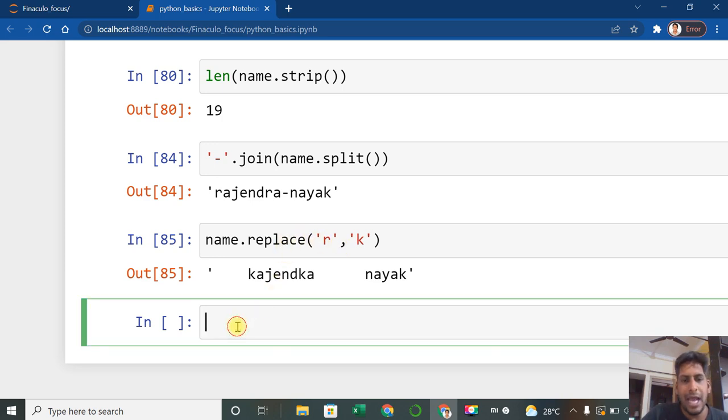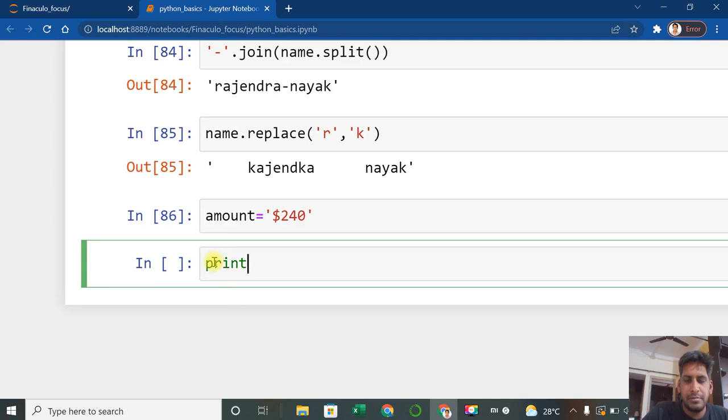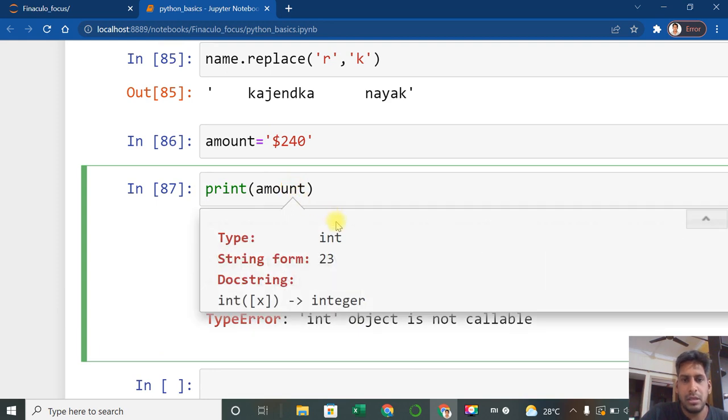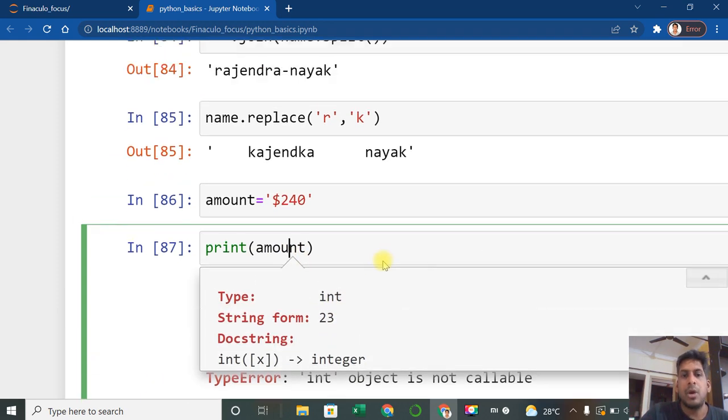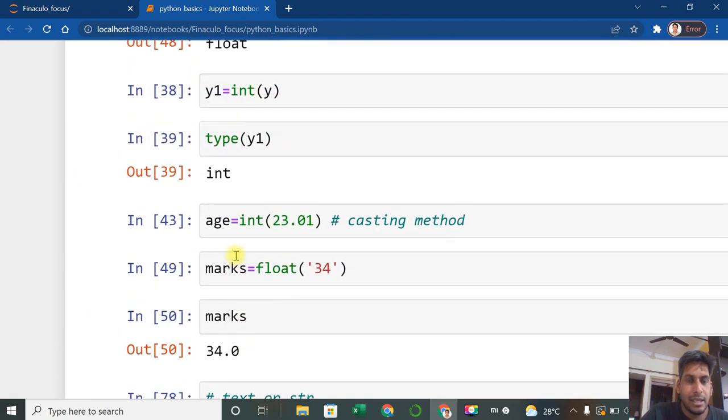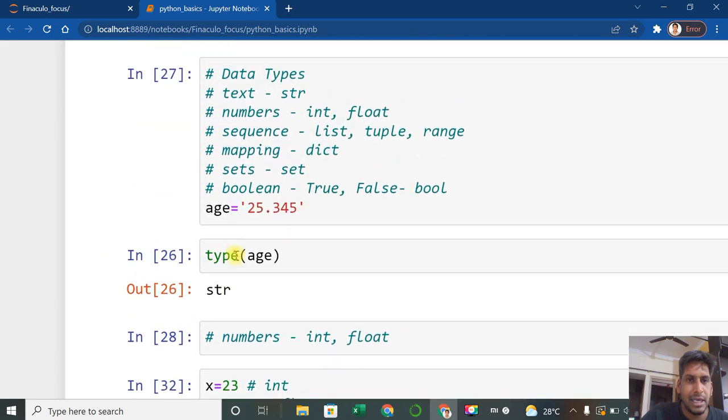Okay, sometimes what will happen, you may have an amount, and it may be given in this way. Now if you print it, we are not able to print. Okay, print is not callable, type error. What happened? I have defined this print as an integer somewhere. There's a reason it is happening like that.